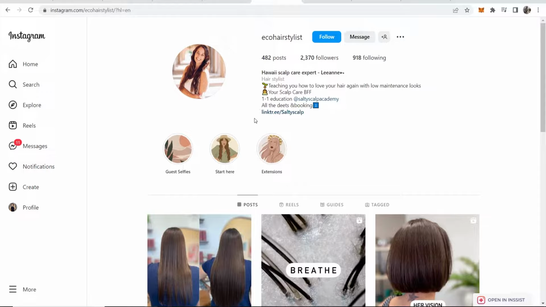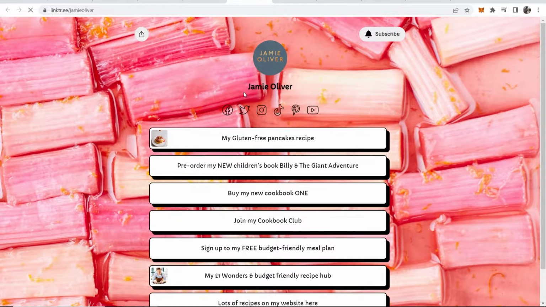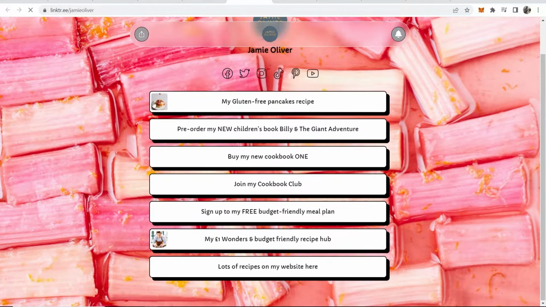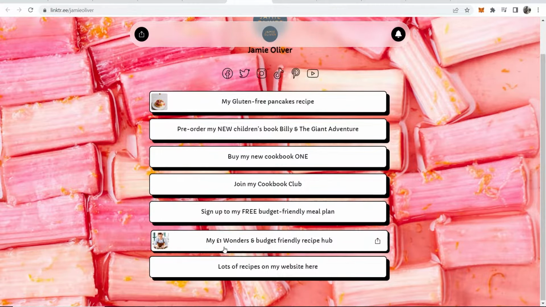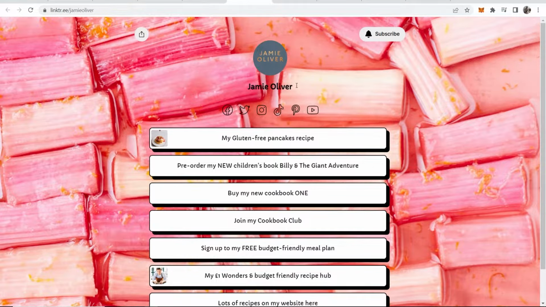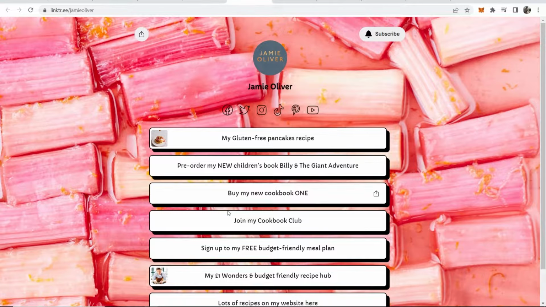Now there are two different ways that people generally add affiliate links to their profile. The first one being they use a website called Linktree. Now if you look here, Jamie Oliver actually uses Linktree. We'll click on this link, and you can see when we click on Jamie Oliver's Linktree, we can see all different types of links that we can click on and go to. And what we can do is we can create a page similar to this on Linktree and add our own affiliate links in these boxes here. Now this is the first method.